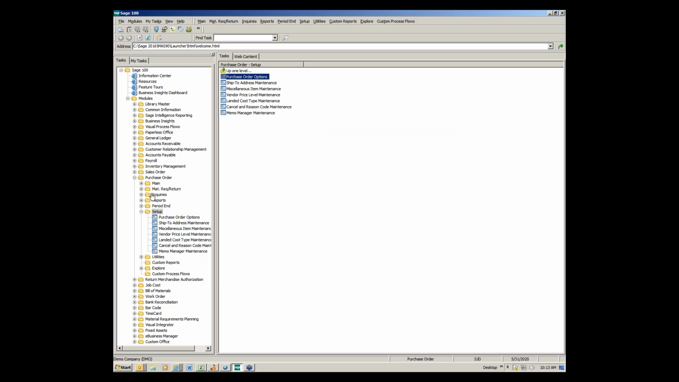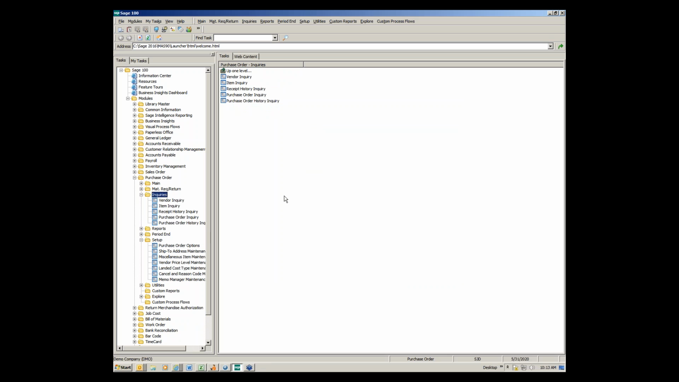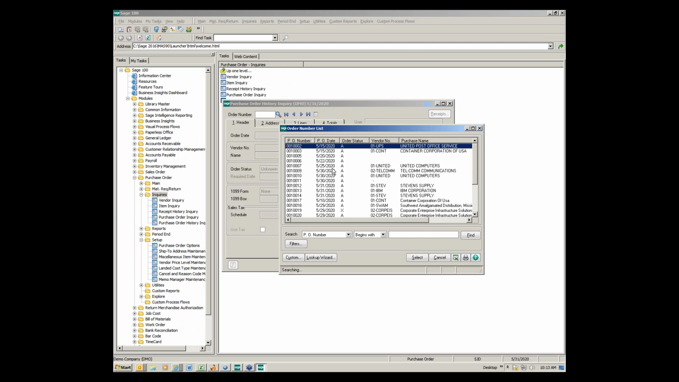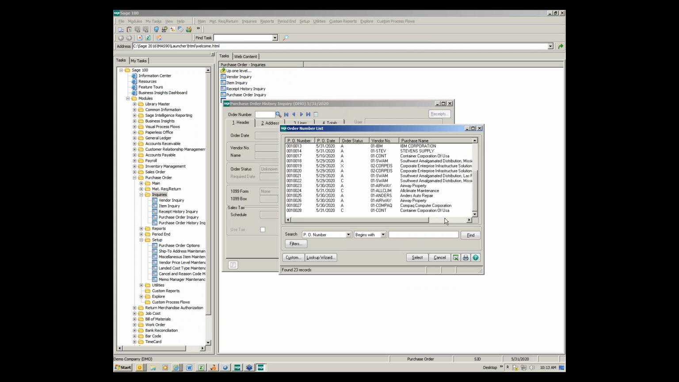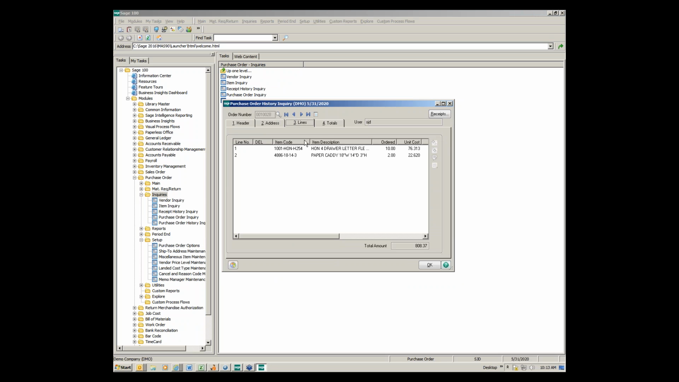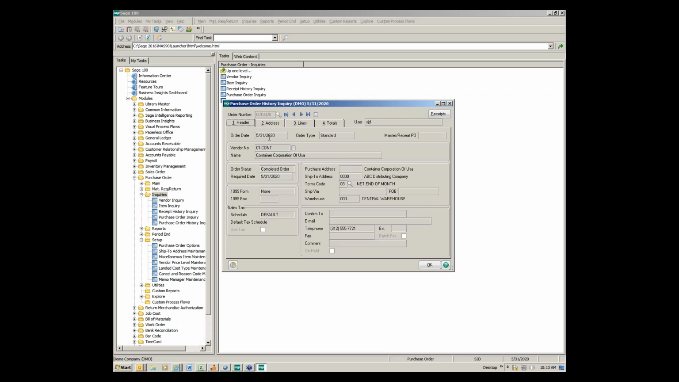So where is that history? Well, if you go to the inquiry screen under purchase orders, now we have this new purchase order history inquiry. This is a new one. We click on the magnifying glass and voila, there are our purchase orders. And so let's say I select a purchase order. I can see exactly how it was put in the system originally, okay?